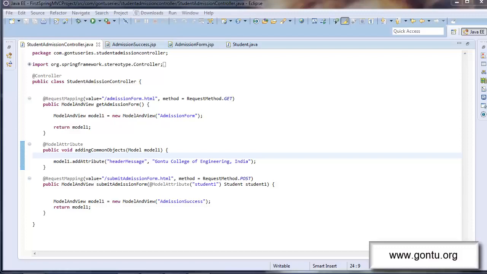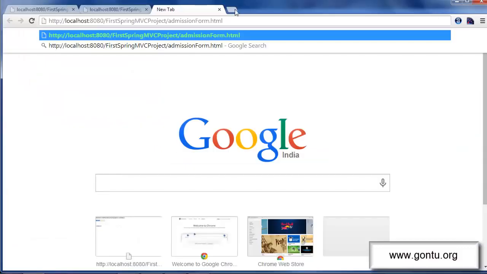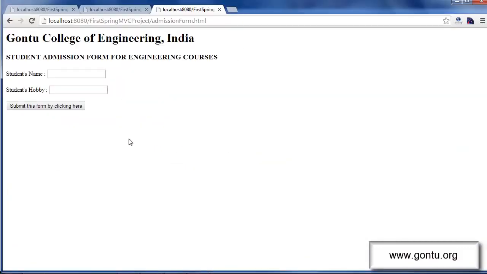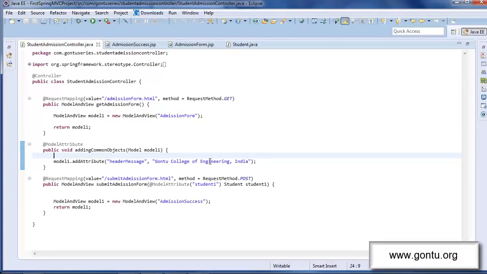Let's check it on the browser. Cool, my application has sent me a response in the same way as it was sending me before I made all those modifications in this controller class.